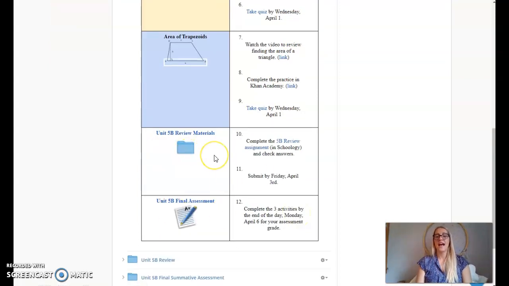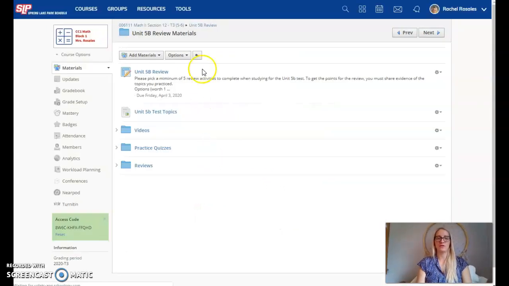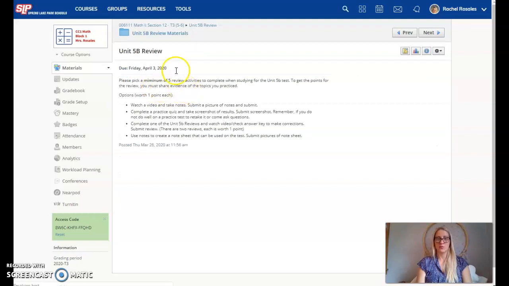Next up is actually reviewing. This is going to look just like all of the other review folders we've ever had for a test. So you'll have your review assignment, your test topics, videos, practice quizzes, and the study guides. The one thing I want you to pay attention to is the description for the assignment. Normally we do this in class, and I kind of just let you work through whatever you think would be most beneficial.